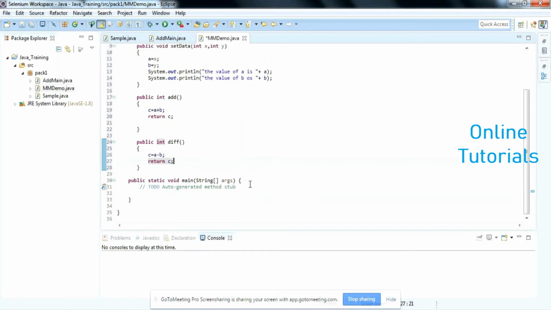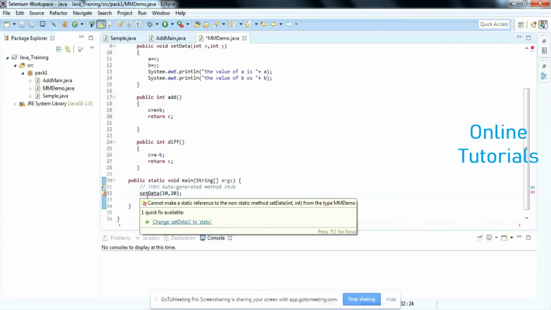So why are you getting the error here? You are getting some error, right? Change set data to static. Why? Because you are calling a non-static method in a static context. What kind of method is main? It's a static method.